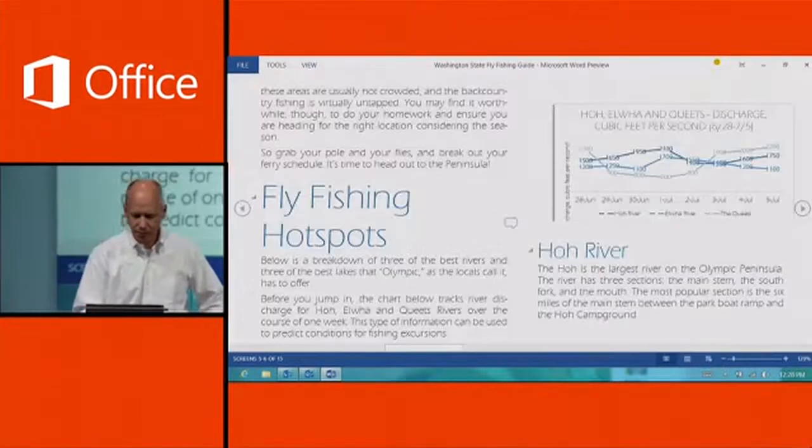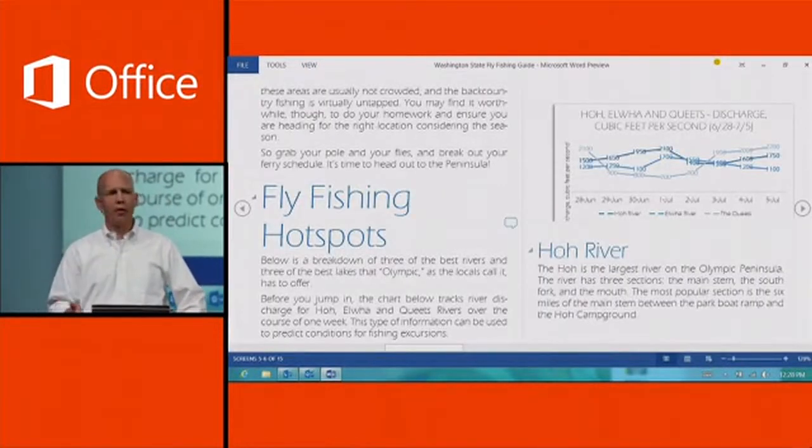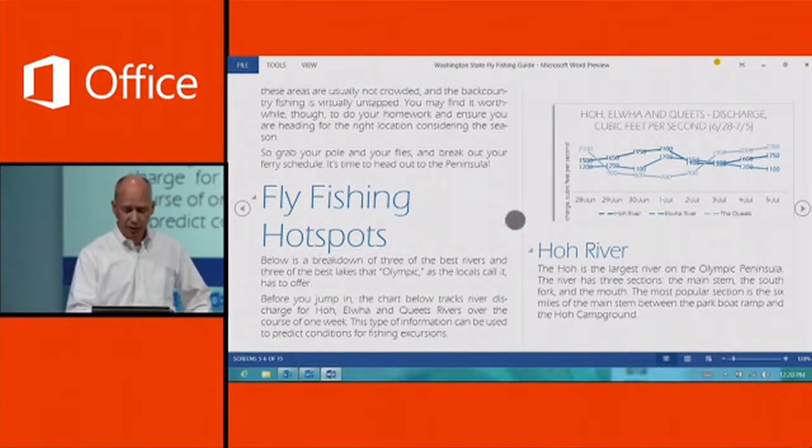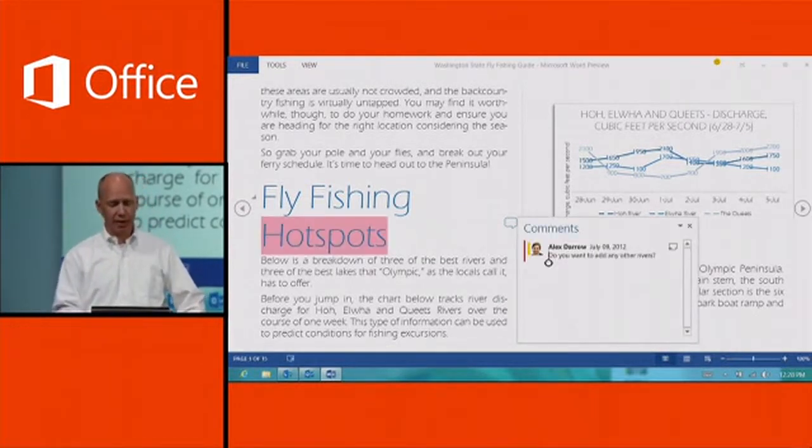Idea here. In this reading mode, oftentimes people may want to comment, or you may want to see comments that have been added to documents. You can see here I can go ahead and tap on the comment tab, and that shows that a comment's been entered here in this part of the document.